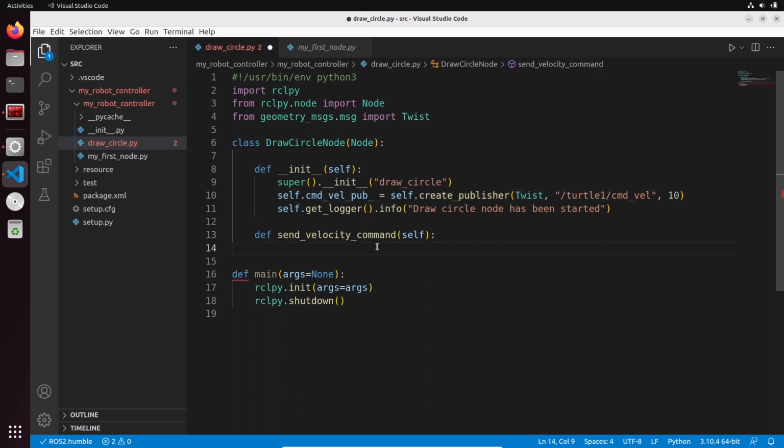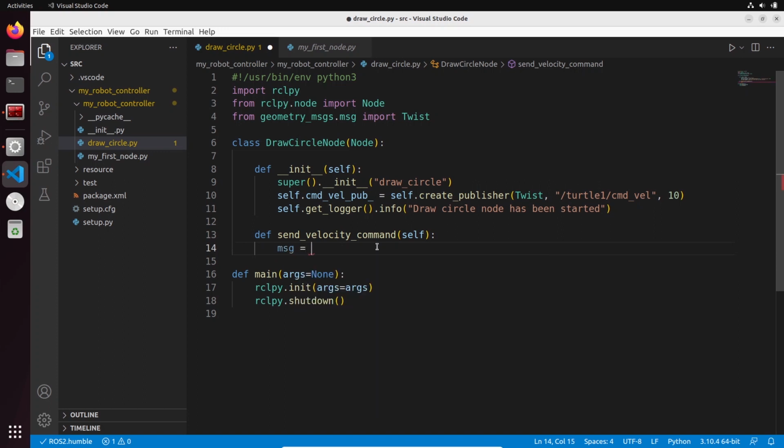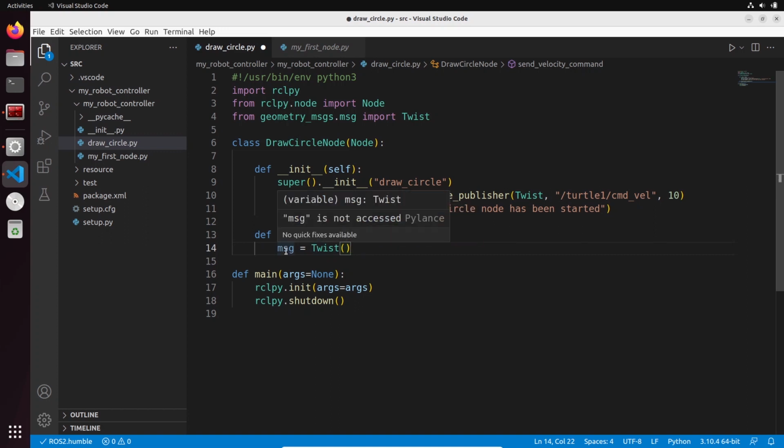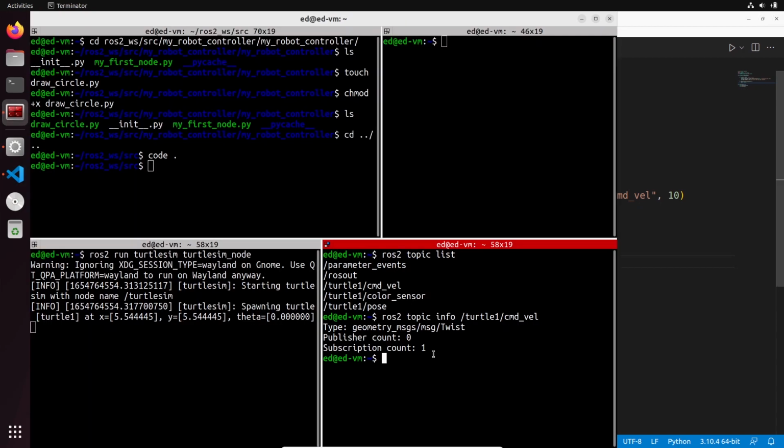Well, we will first need to create a message. So the message is equal to Twist. So we use Twist with open close parentheses to create a message object from the class Twist. And now we will need to fill this. So how to know what we need to send? Well, let's go back to the terminal and let's do ros2 interface show to see the inside of the interface.